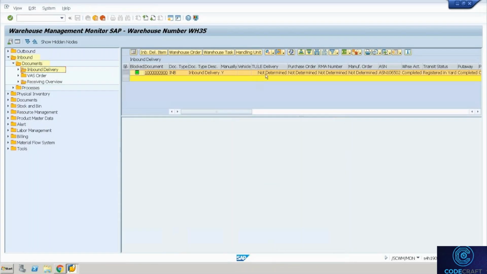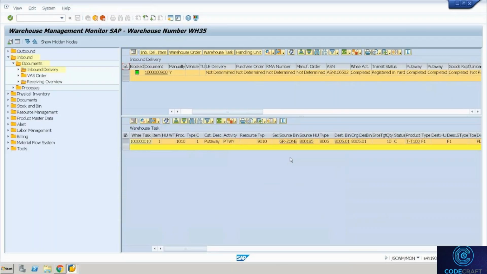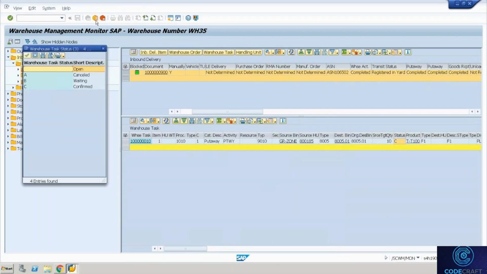Okay, the delivery was completed, warehouse activities completed, putaway is completed. Yeah, this is the SA number, putaway is completed, and also the goods receipt would have been completed as well. I'll select this, and I want to see what task it created. This was the task that was created, and it went into this bin. Status got C confirmed, and here are the different statuses that I was explaining.